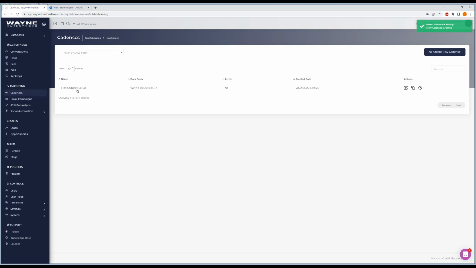You can access your cadence by clicking on the name or the edit icon. You can also delete it here as well as clone it. So once you have all your steps set up, you can clone this and apply it to a different data form and go in and edit your sequences if you want to have a different setup, or whatever you may want to do on the cloning aspect of it. So to get into your cadence, just click on the name.